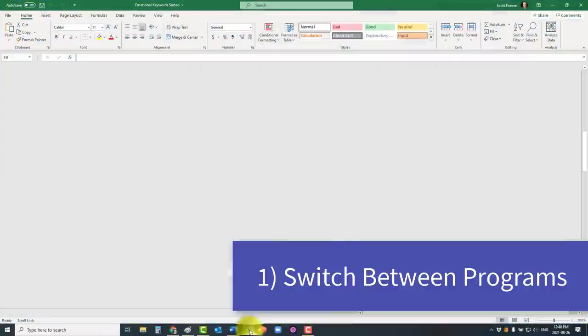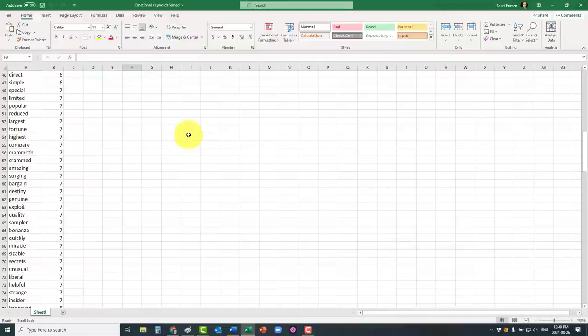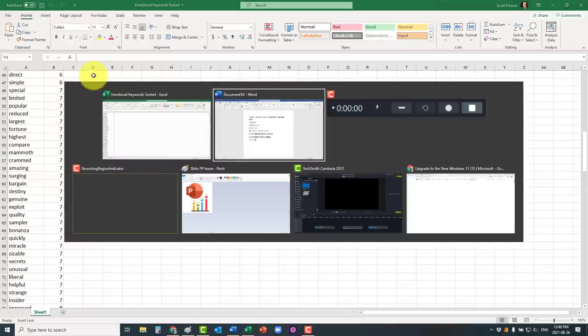programs and applications. Let's say that I'm working on this Excel document, but I need to jump into my Word document. I could keep coming down here to the taskbar and go back and forth between these applications. But if I'm in the middle of writing something here, it might be faster, since my fingers are already on the keyboard, to use Alt Tab. To use this, all you need to do is hold down Alt and then select Tab.